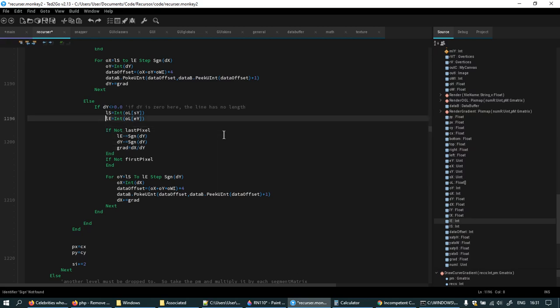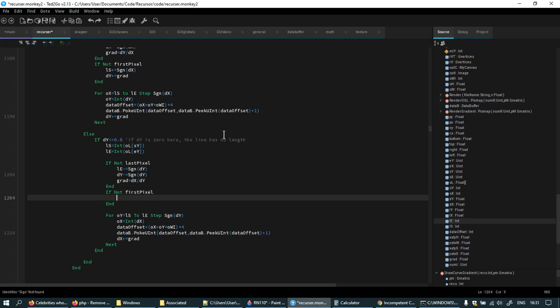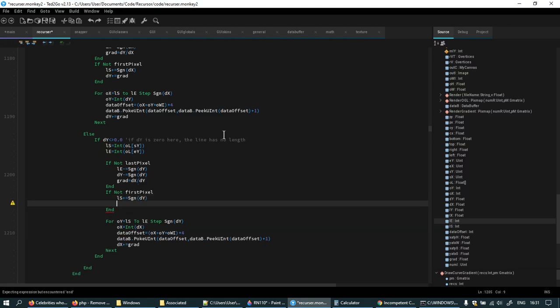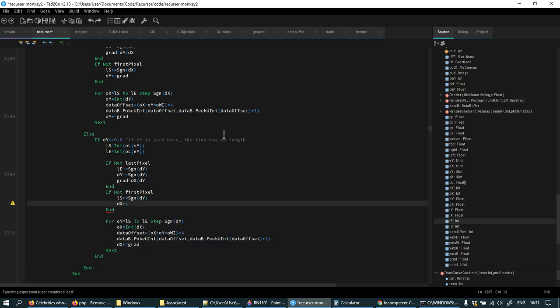I'm extremely skeptical of this logic, to be fair. But I'm just going to see it through. Line start plus equals the sign of the y difference. And dx, yeah, plus equals grad. I'm so skeptical. Really am. But okay.